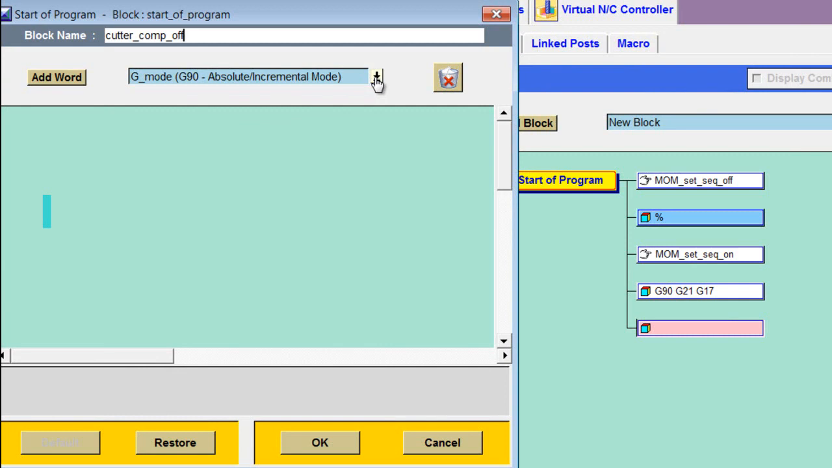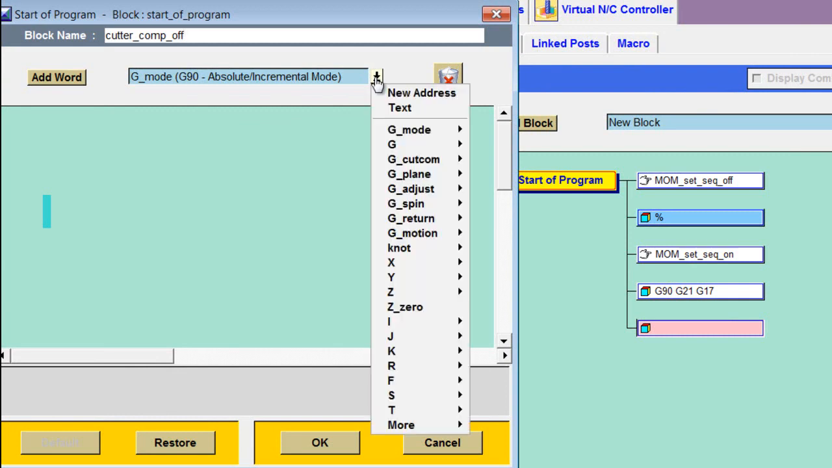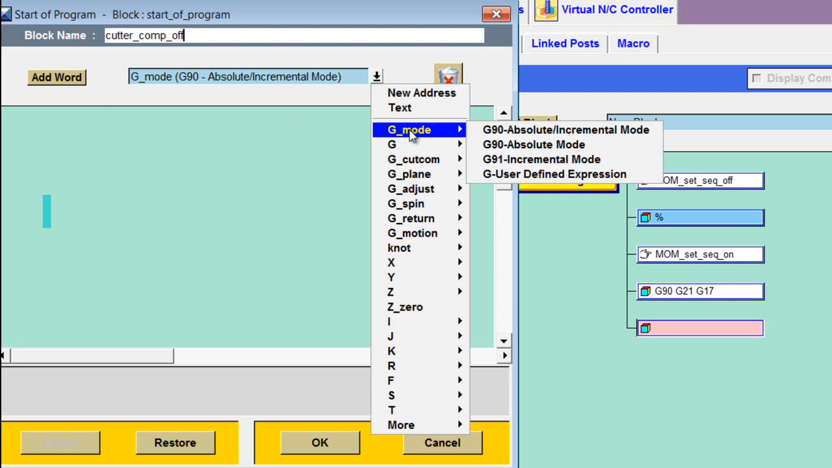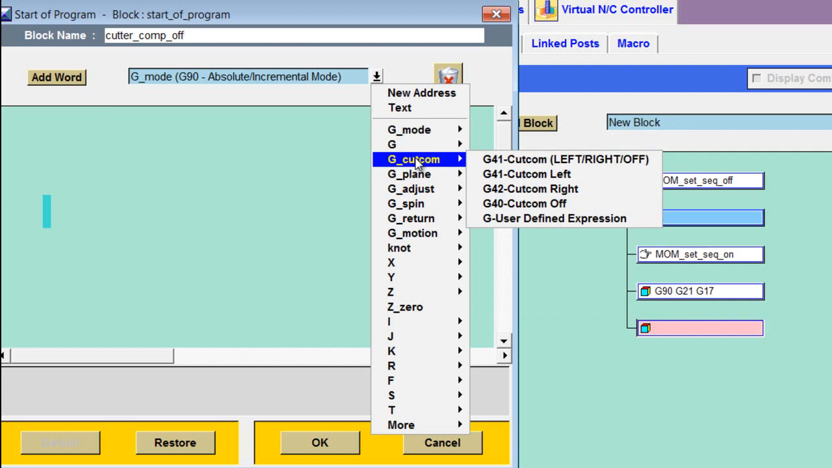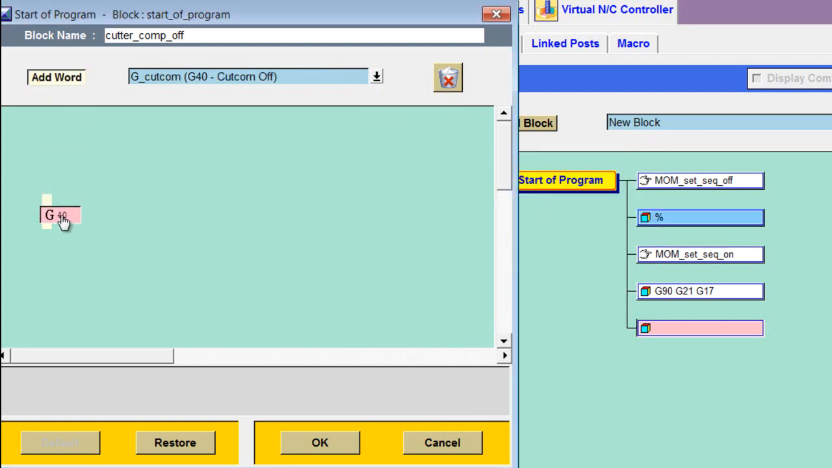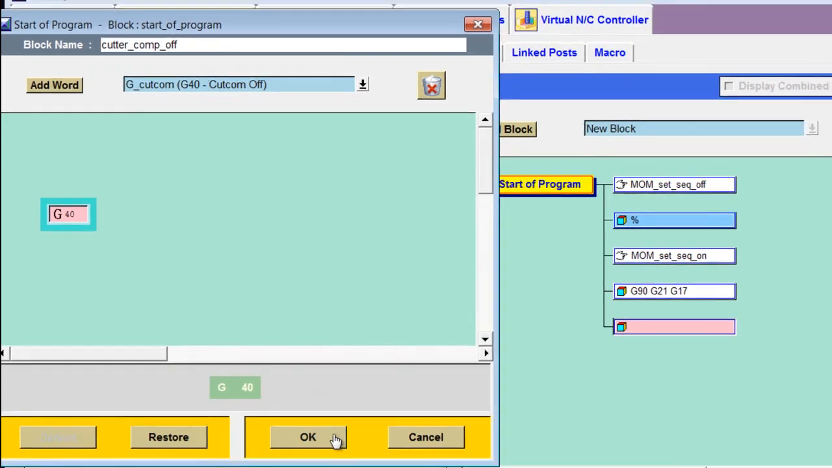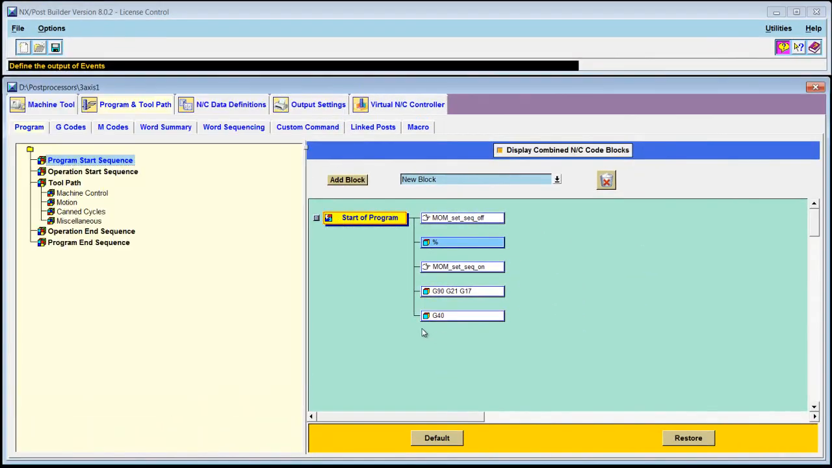Now I can add that G40 word back in. Notice that as I hover over each G word group, I get a listing of the possible words from that group. There's my G cutcom group with G40 cutcom off. I choose it and add it to the list. Now I choose OK, and the new line has been added to my Start a Program event.